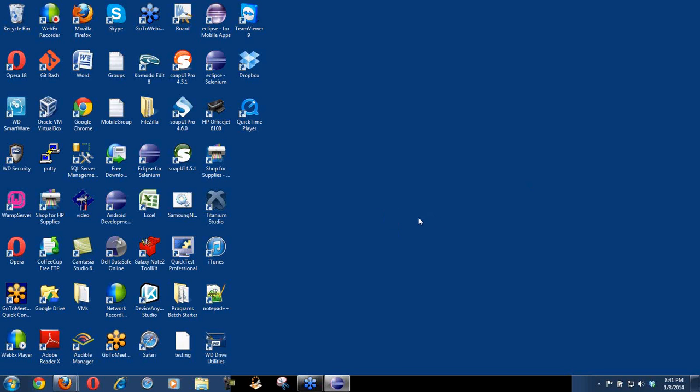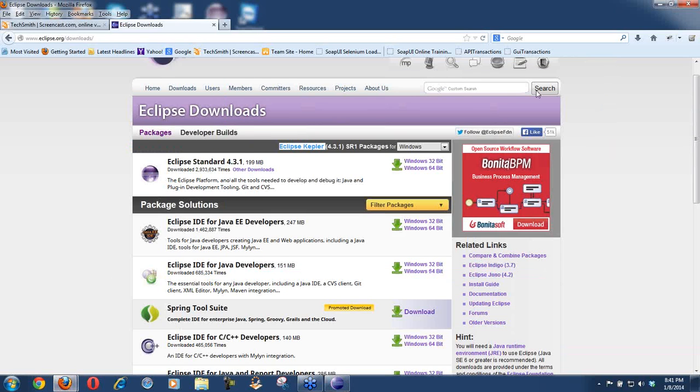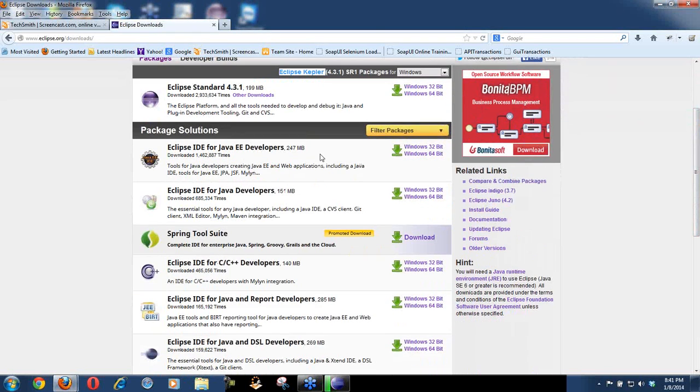Now that's a slightly different flavor. I mean, there's not a huge difference. The newer version, which you see here, is Eclipse Kepler. So not much of a difference. Either one is fine, so you can go and download this. Let's say I download this, I click on Windows 64.